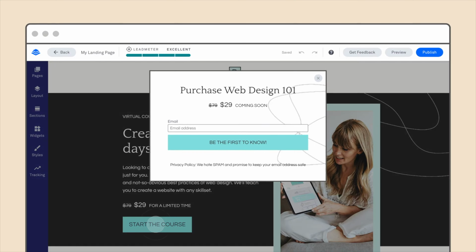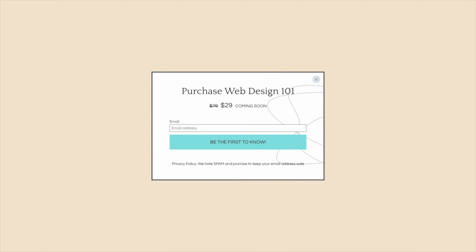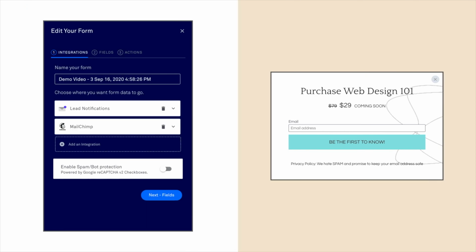Lead magnet delivery. If you're using lead magnets like free guides or discount codes to attract customers, Leadpages automates the delivery process. Once someone signs up, they'll instantly receive the offer you promised, making it easy to build trust with your audience.